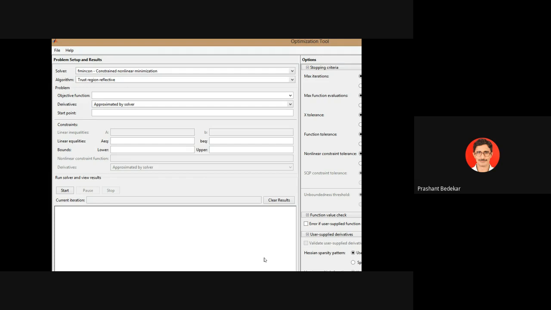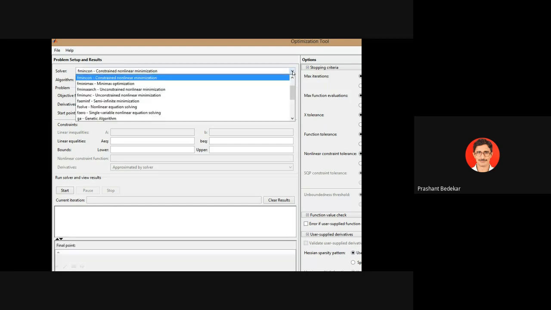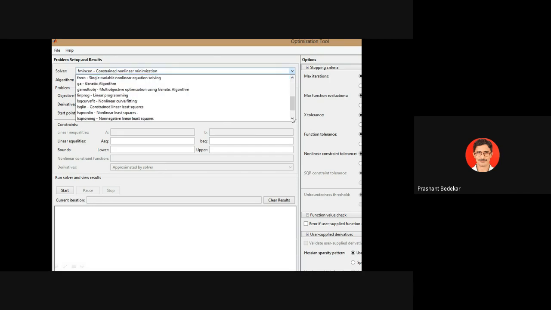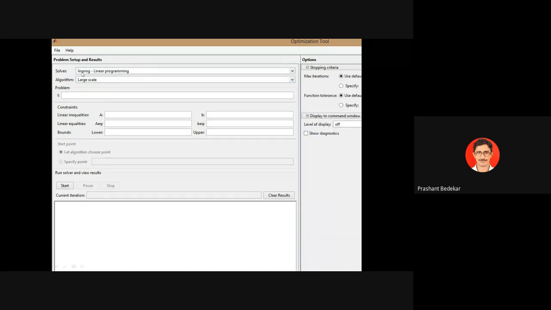By default, the solver is taken as constrained nonlinear minimization, but you want to use linprog, so you just go here, click, and you will find the list of functions available. linprog is not visible right now because it starts with L, and they are arranged alphabetically. You just click here and you will find that linprog is available. Just click on this and you will find that linear programming appears over here.